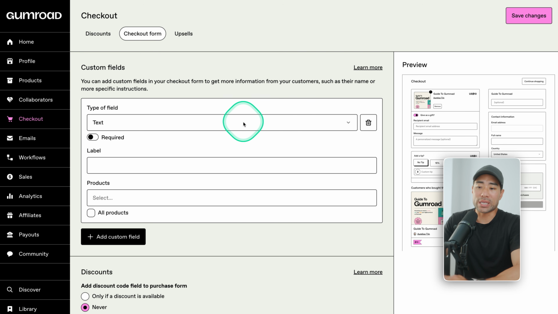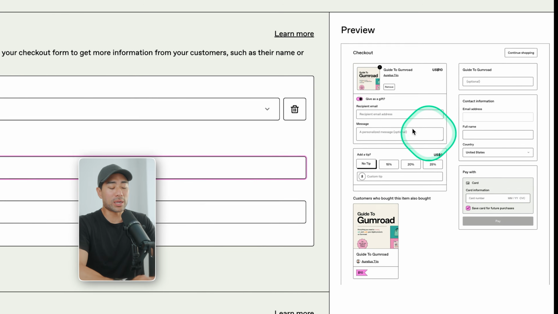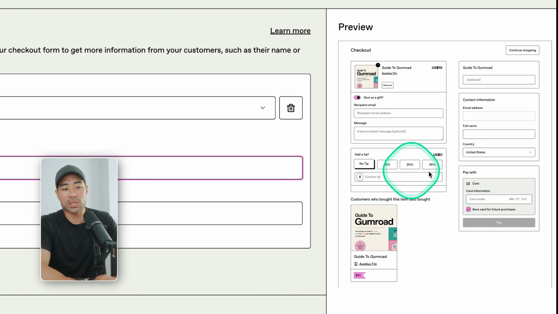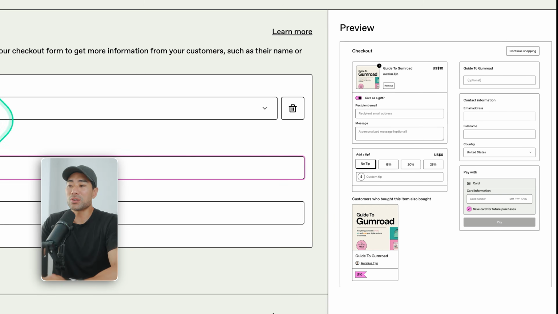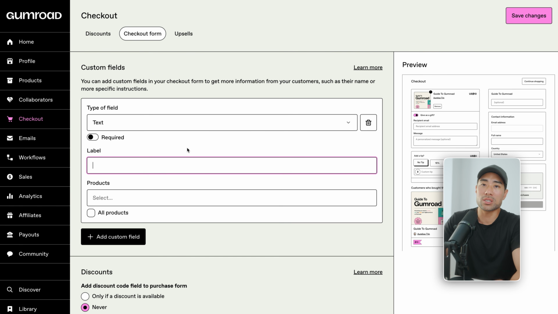Let's say you want to gather extra details of your customer. You can go there, type of field, choose from text, checkbox, terms. At the moment, this is what customers see. You've got only a few details, but I would steer away from asking too many details, as this can be a turnoff. They might feel like, this is quite a long process just to check out. So I would not bother asking too many questions. If you do want to ask more questions, perhaps a little marketing questionnaire, ask that later on.